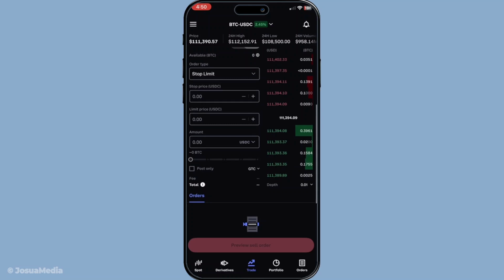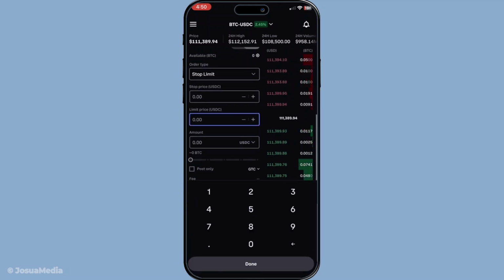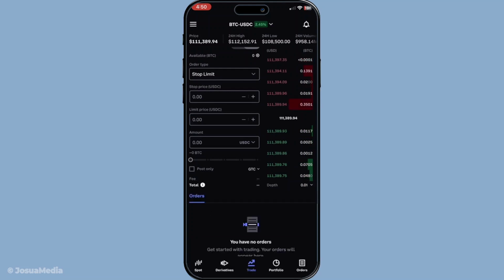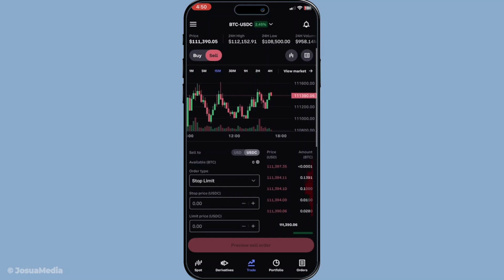When you're satisfied with your inputs, go ahead and place the order. Coinbase will now monitor the market for you. As soon as the price hits your specified stop price, your assets will automatically be listed for sale at your limit price. This automation relieves you from constantly watching the market, allowing you to focus on other tasks, or simply enjoy peace of mind knowing your investment is protected.